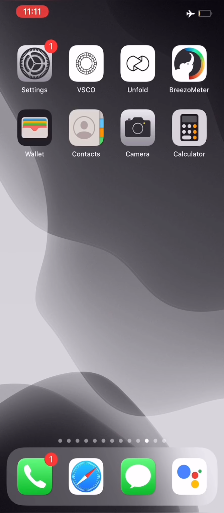Wallet app, it's basically an iPhone app, so all the Apple Pay supported wallet cards you can hook up here. Contacts is basically a contacts app. All your contacts are here. Camera app and calculator, I don't have to explain too much. It's self-explanatory. Coming down to the next, it's iMovie.